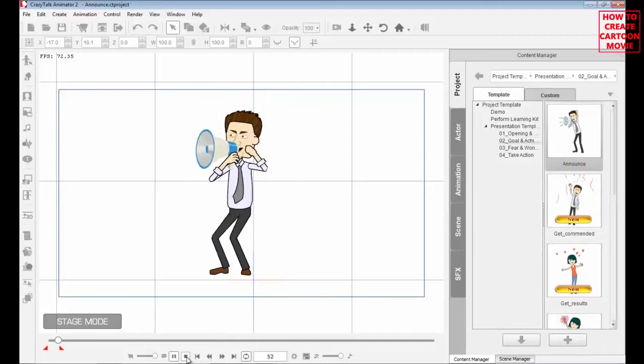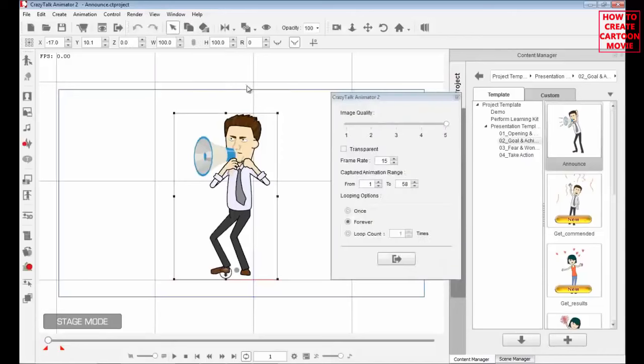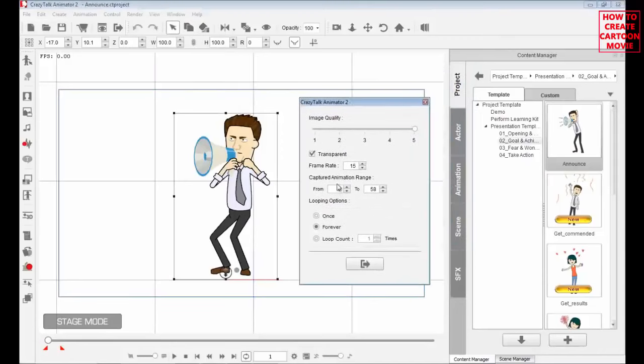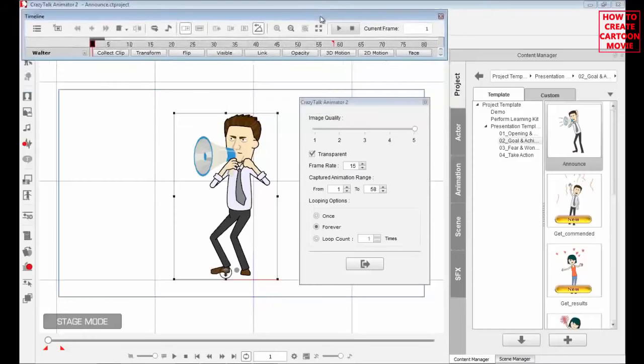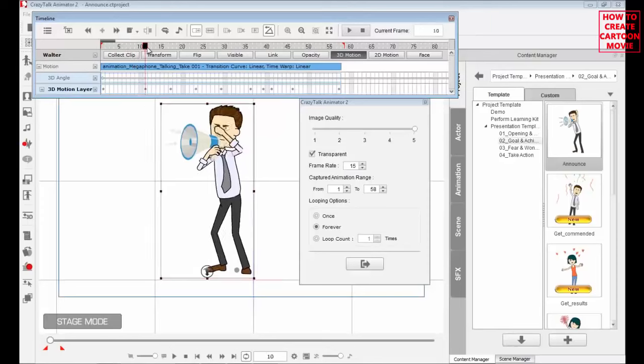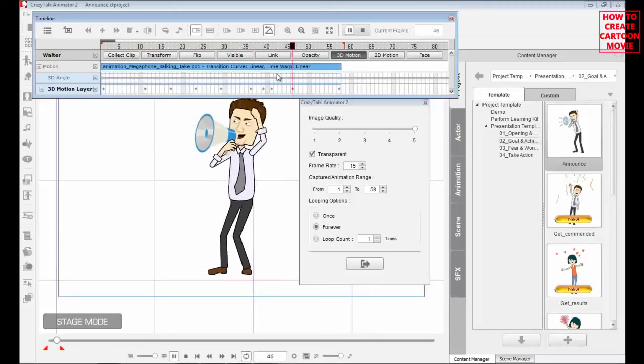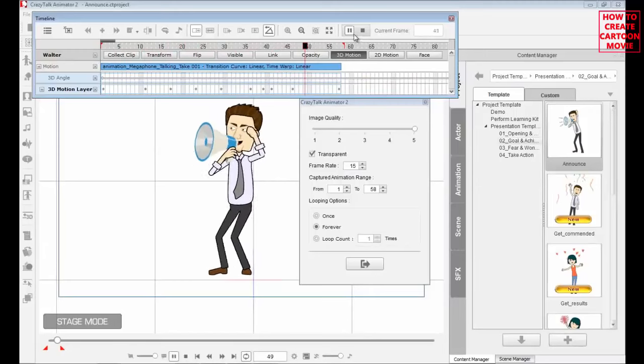So if I want to export a specific range of my animation, I can do that. I can go up to Render, Animated GIF, Transparent please, yes. And here we have something that's called the Captured Animation Range. So if I open the timeline here, 3D Motion, you'll see that this is my animation, and it ends at frame 58. Okay, and if I play this, it'll just loop over because I have the loop function on.